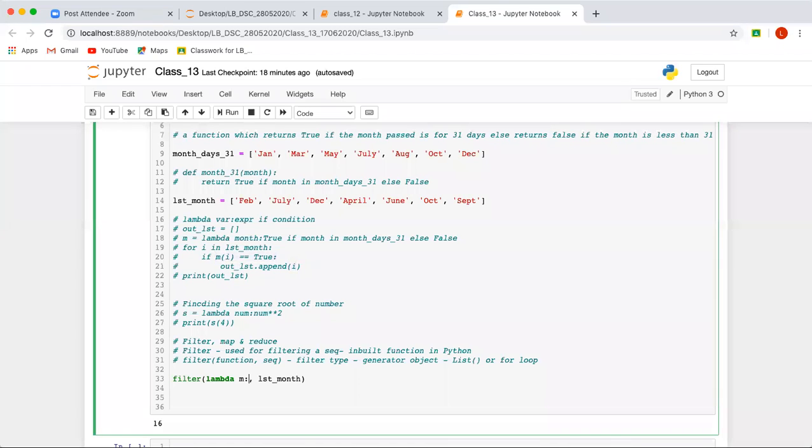So I know what I will check. I will check whether m is in this variable or not. If it is in this variable, then it will return true, and if it returns true, then that value will get added. And the month which I am taking, if it is not inside this, then that month will not be taken into the sequence. Now, let's say I print this.